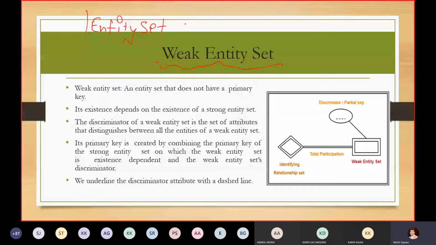Tangible means it has some physical existence, like student 1 and student 2. And the account numbers of different persons, for user 1 as well as user 2, are intangible, because they are not physically available.